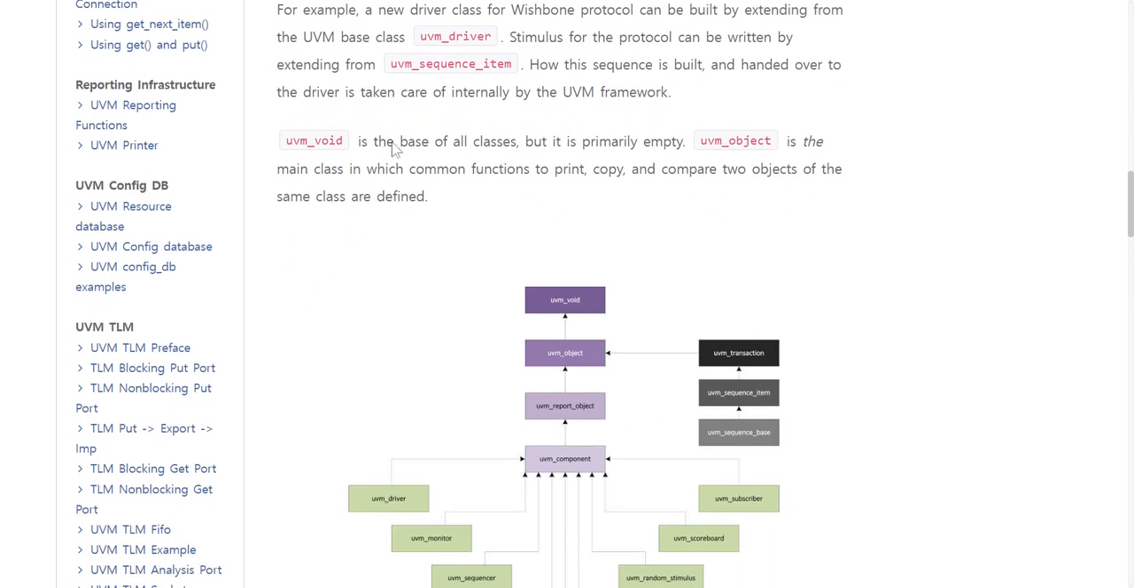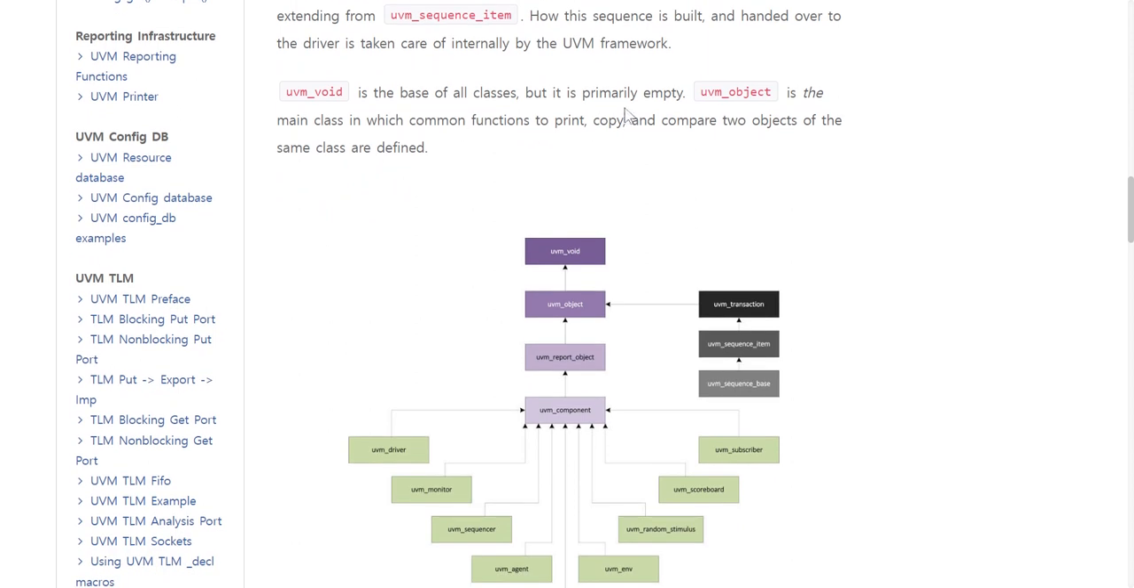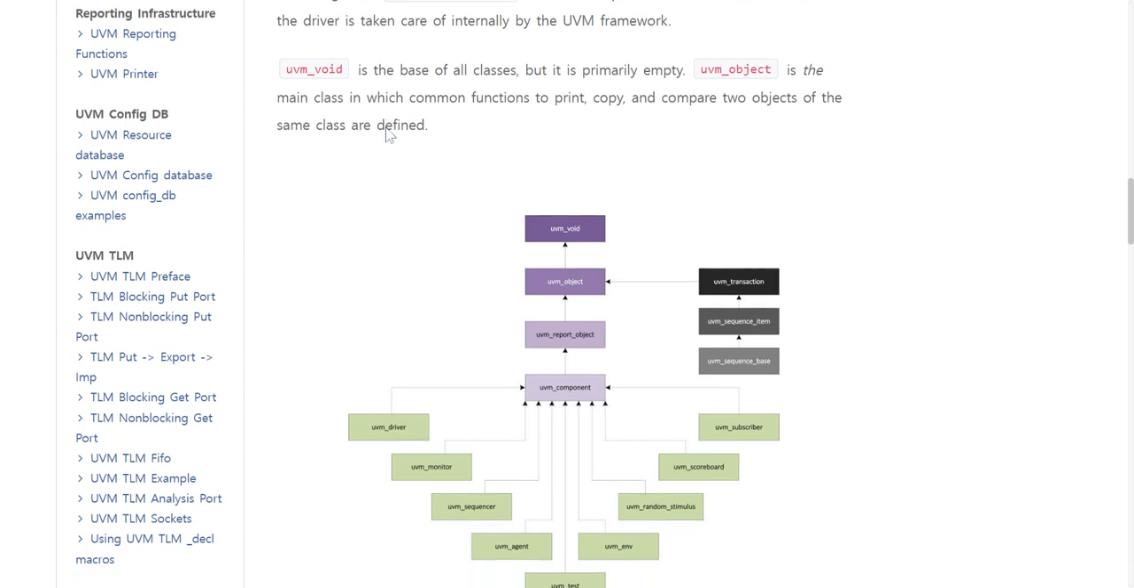UVM avoided the base of all classes, but it is primarily empty. UVM object is the main class in which common functions to print, copy, and compare objects of the same class are defined.